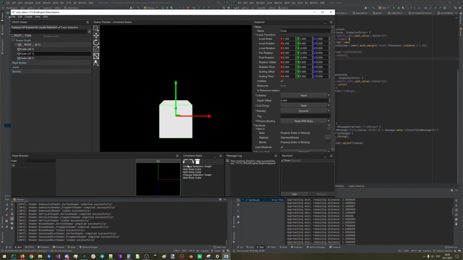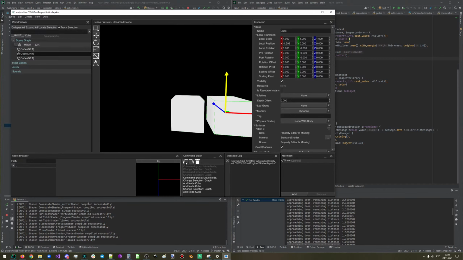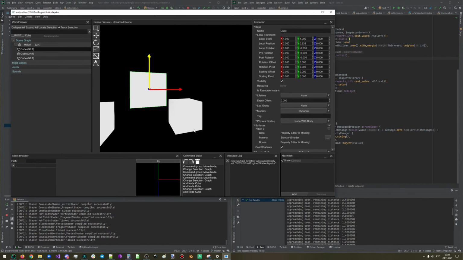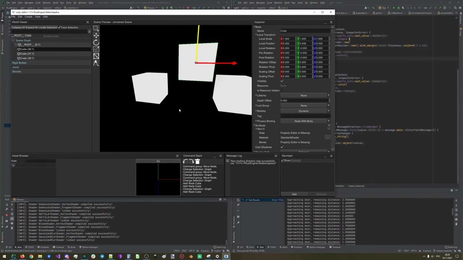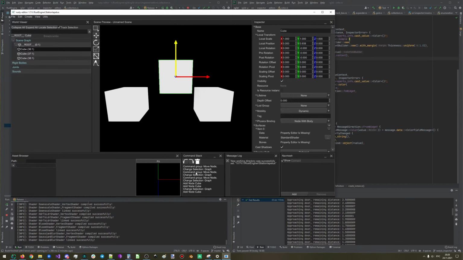So let's take a look at this command stack. Let's move some objects like that, and we can undo and redo. So basically, the new curve editor will be a separate window inside this window, and it will use the command stack to store the commands. It will work as a part of the editor.